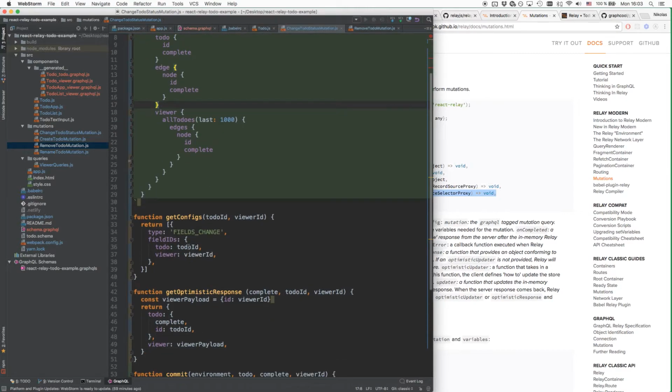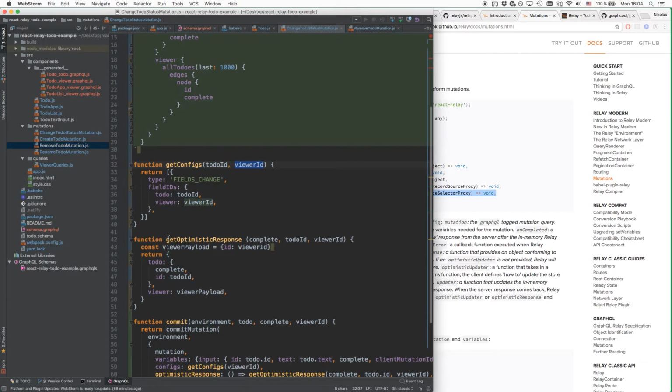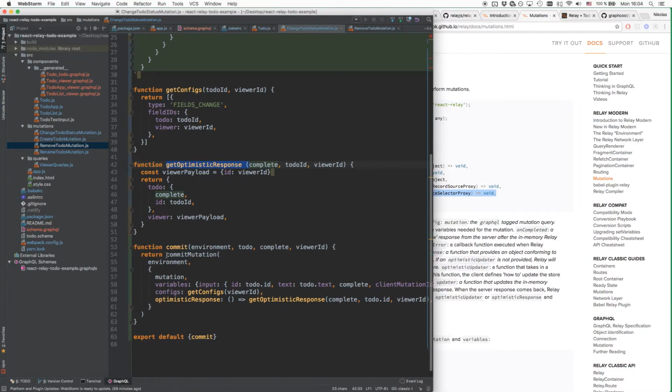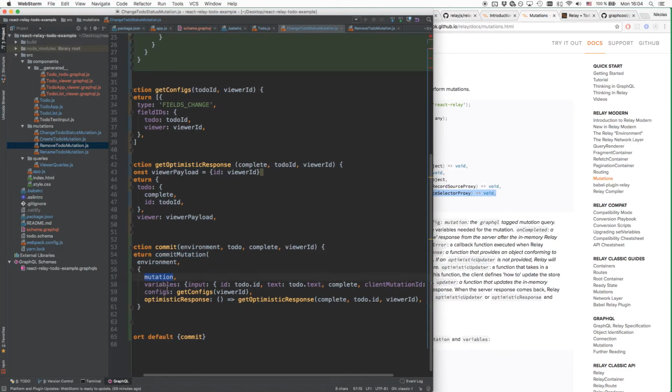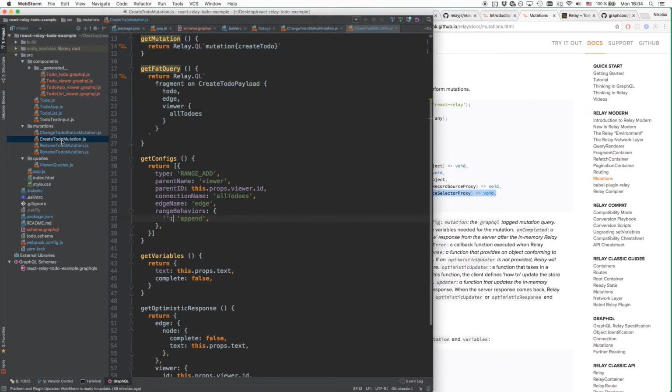We're taking a very similar approach. We're taking the getConfigs method, making a free function out of it, passing in the information that we need inside. Same for the getOptimisticResponse. And then we call commit mutation down here, pass in the mutation that we specified, the variables that this mutation expects, the configs, and the optimistic response function. We've got 2 mutations left, so let's do the create to do mutation next.